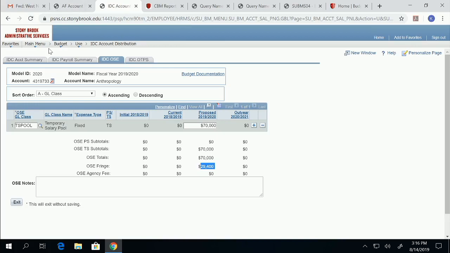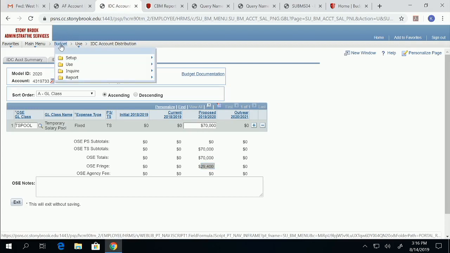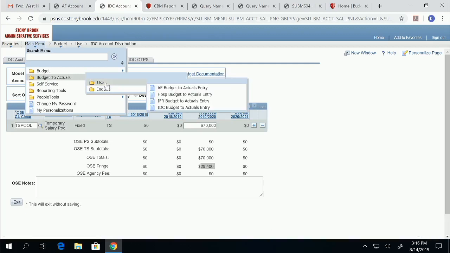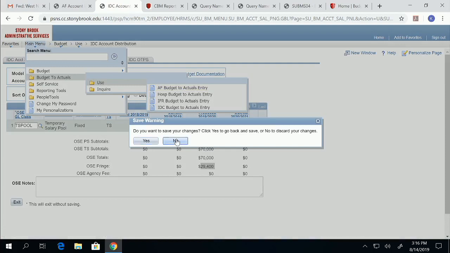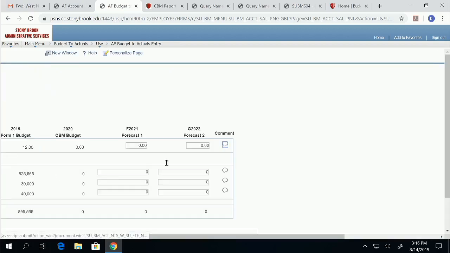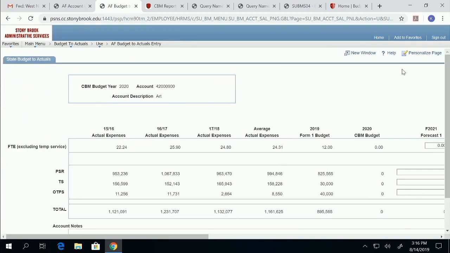All right, the last area I'm going to show for this part of this demonstration would be from our main menu, budgets to actuals. This is a new group of panels that was developed a few years ago, and this particular group gives you CBM information and also real expenditure information that was taken in from the finance system when CBM was loaded. So this is an account, the ART account. Again, this is all test data. None of this is real.